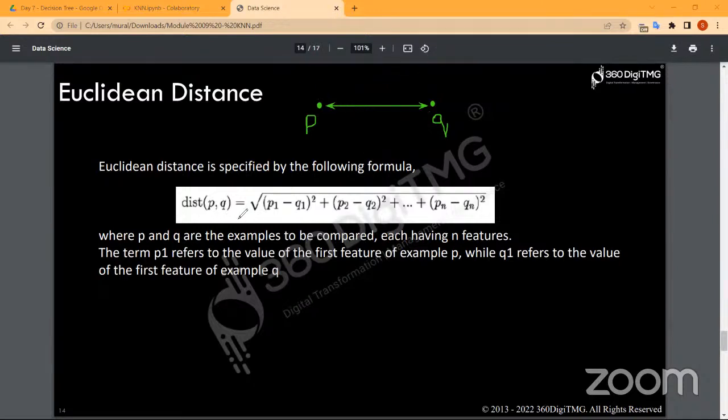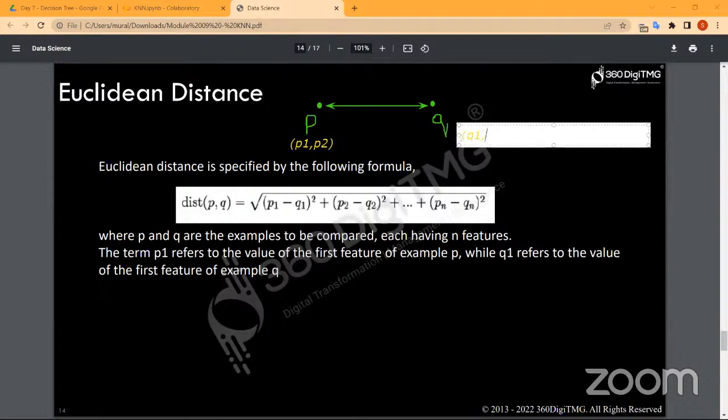And now it is given as square root of (P1 minus Q1) whole square plus (P2 minus Q2) whole square. So what are these P1 and P2, friends? Let me quickly write them. We have the point P1 comma P2, and here also I have the point Q1 comma Q2. So these are the 2 points, friends. I'm taking (P1 minus Q1) whole square plus (P2 minus Q2) whole square. Square root will give me the Euclidean distance, and I can find out the distance between the 2 points.